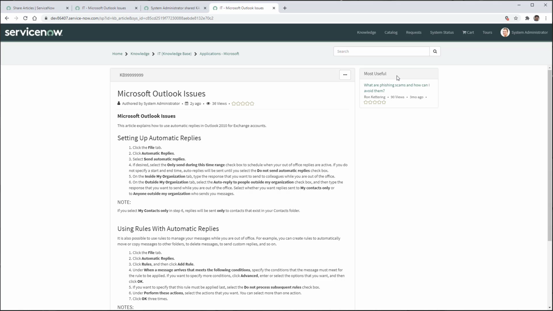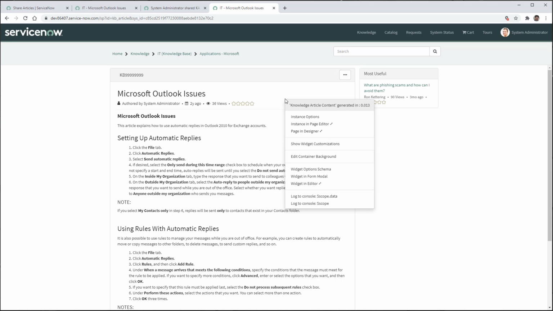We need to add the share article widget for the portal into this knowledge article view page of the portal. How do we do that? We just maintain the Control key pressed, and then right click on the mouse. And then we select Page in Designer.